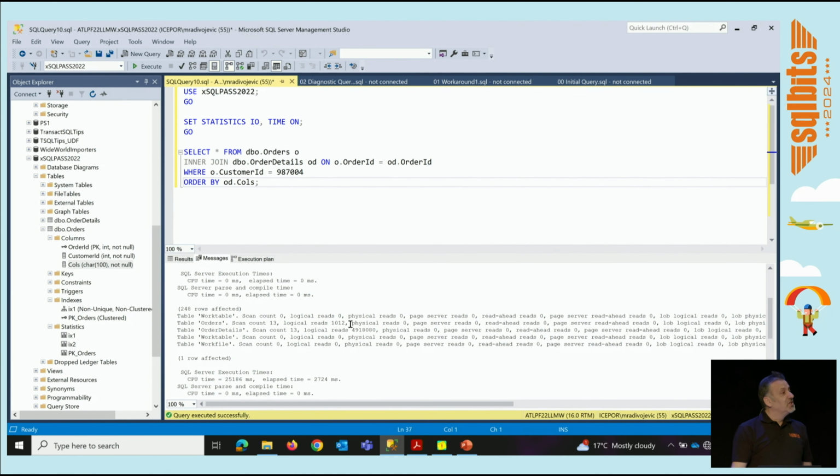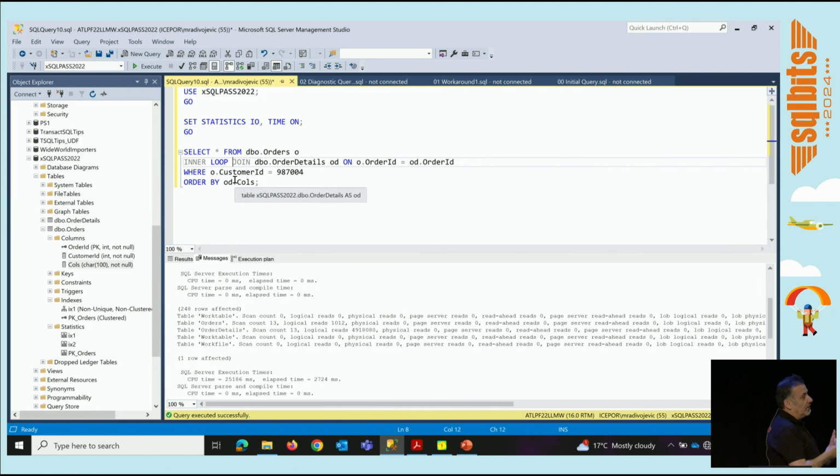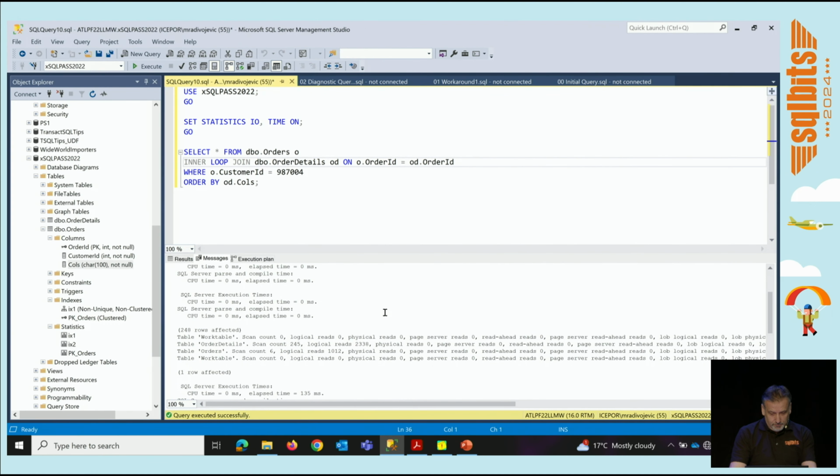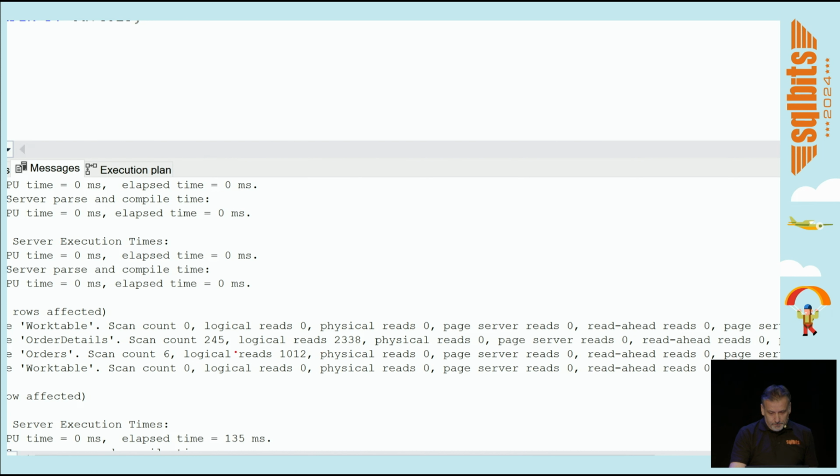And now I will tune this query. I will put the loop hint here. With loop, we do not let SQL Server choose. Now, okay, you will implement this logical join with a nested loop join. So, from 5 million to, I don't know, a few thousand, the query runs quickly.